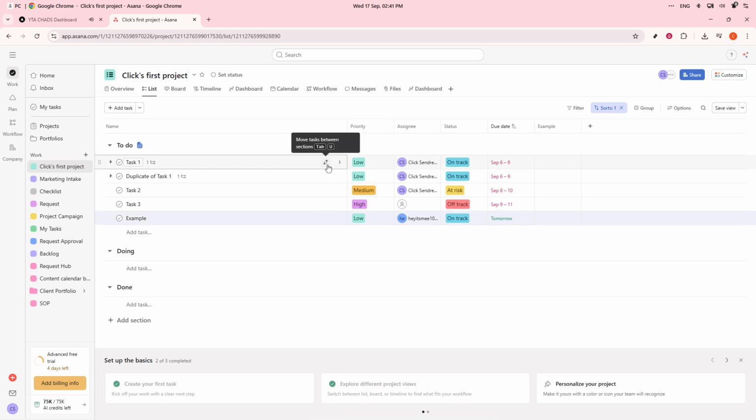To keep everything running smoothly, monitor the task's progress through project views, your My Tasks list, or even timeline and board views. This ensures accountability and helps maintain momentum throughout your project. That's it. You're now equipped to create and assign tasks effectively in Asana. Happy tasking.